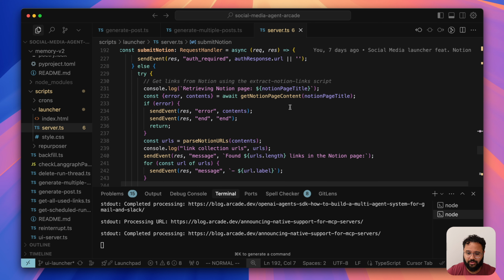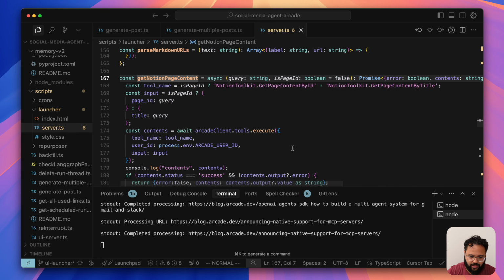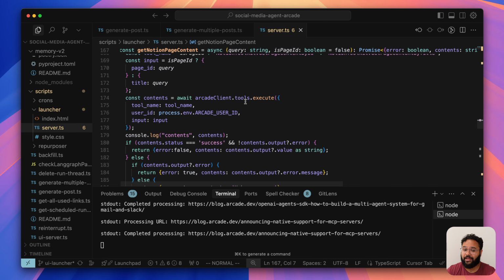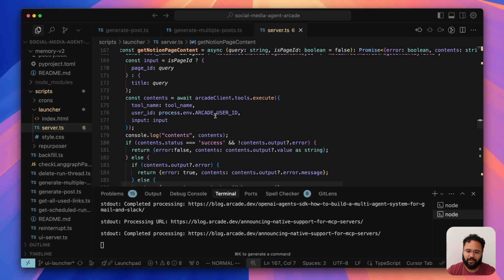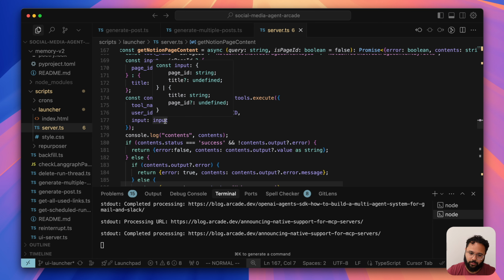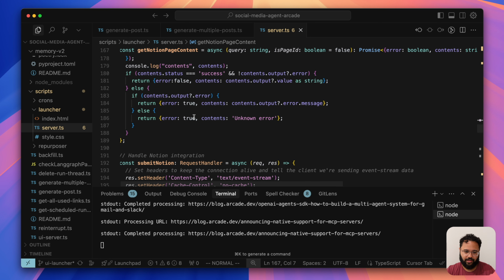And this is where I actually retrieve the thing, right? So it says get Notion page content. Here again, I use the Arcade client tools, execute. So this is not through an LLM. I just do the direct tool calling of the tool. I pass my Arcade user ID, the input, which is the actual title, and that's it. I just get the contents, and I can iterate over that.